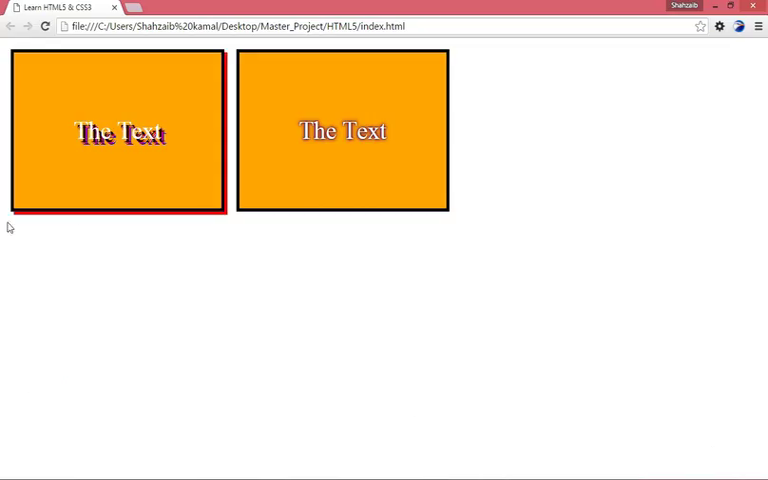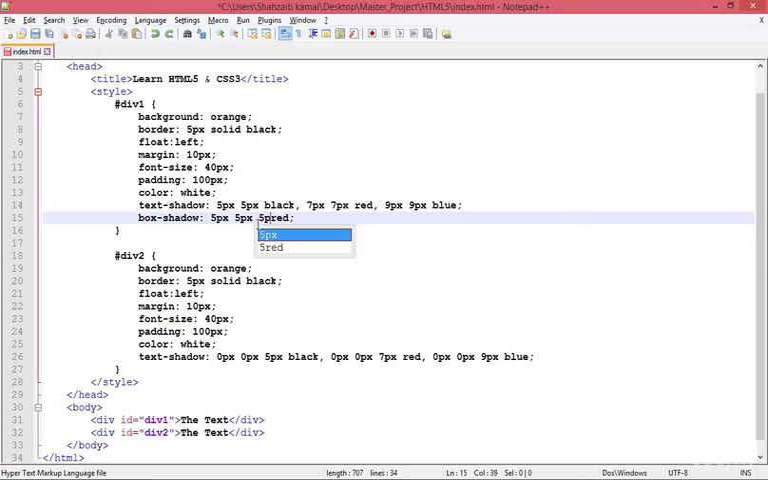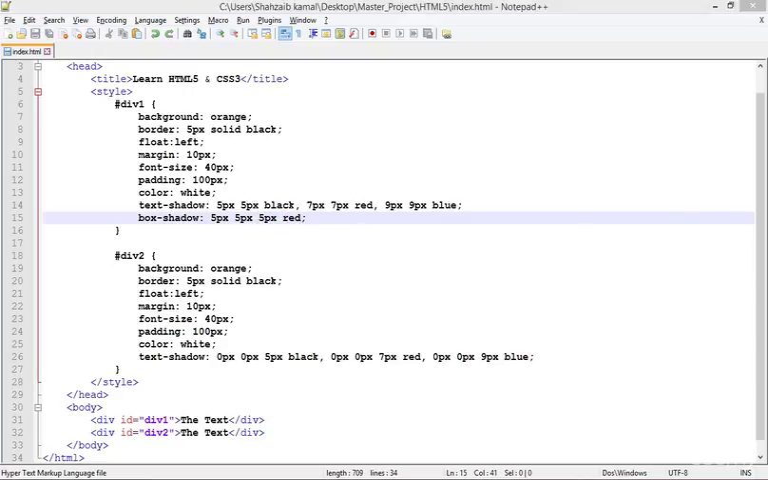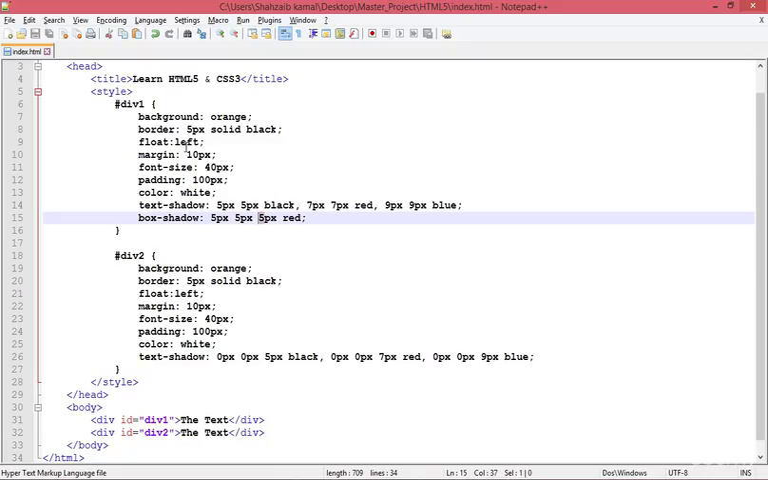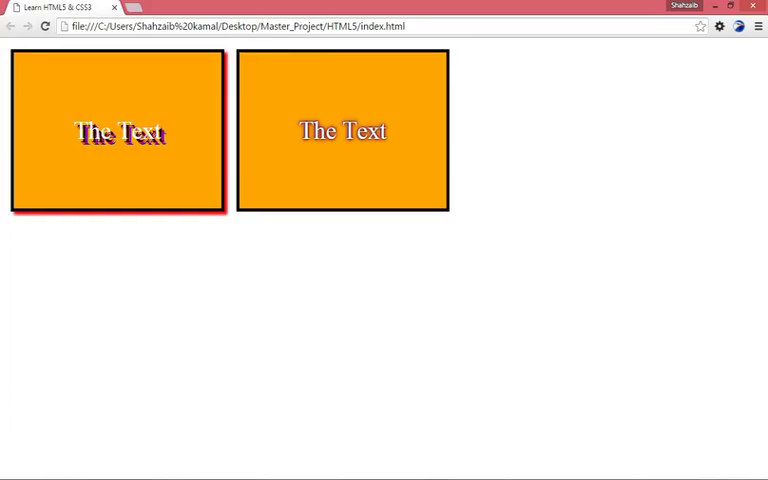Save and go to the browser and refresh. Now it has the red color as the border. Awesome. I'm applying the 5px as the glow. So refresh. Okay, it's glowing a little bit. If I just apply 20 pixels, it will glow more. Okay, looking perfect.